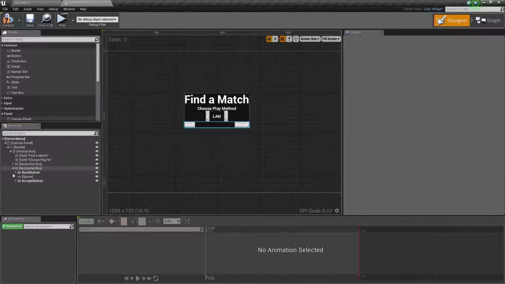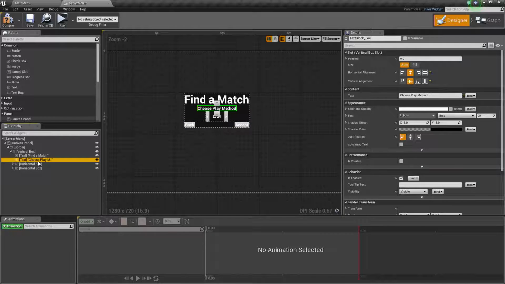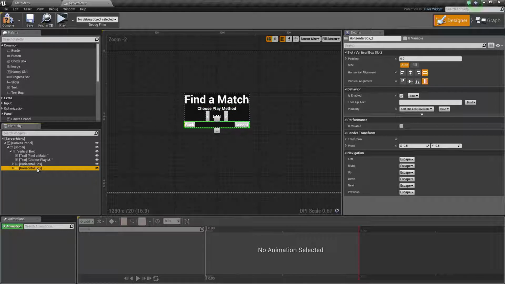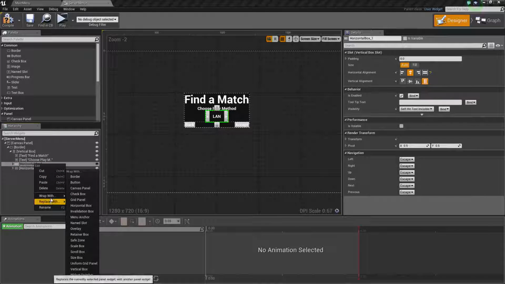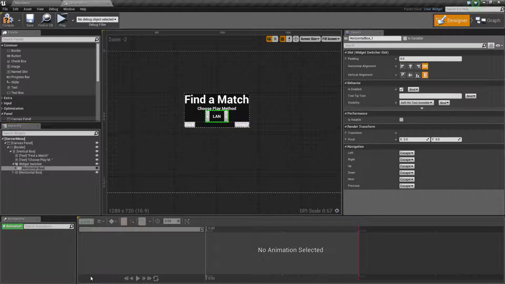So let's collapse this and collapse this. So this section here, we're going to right click on this. We're going to wrap that with a widget switcher. See why in a second. So we have a widget switcher. I'm actually going to name this horizontal box play mode.